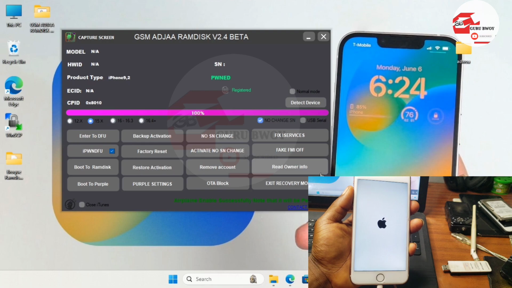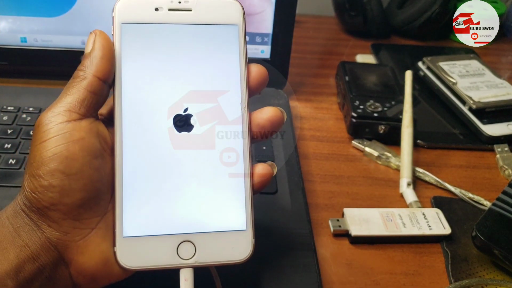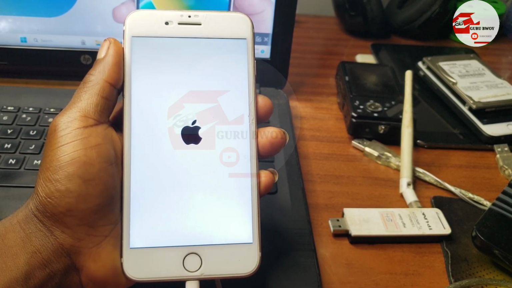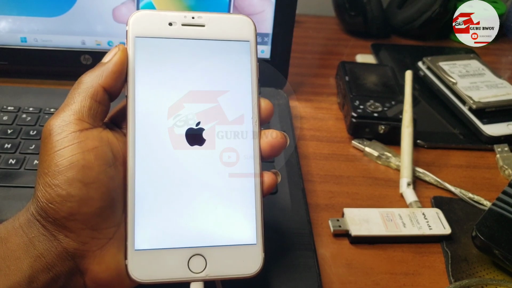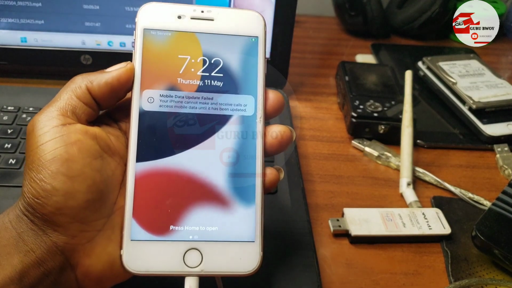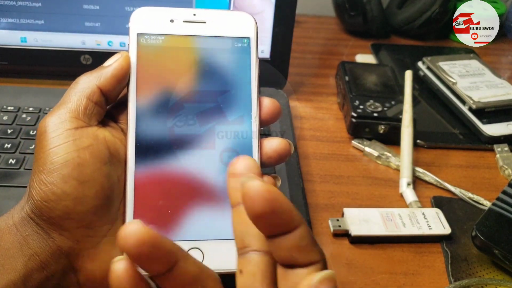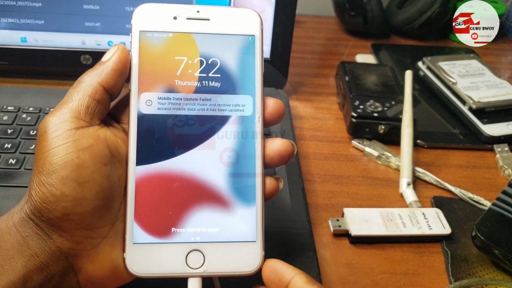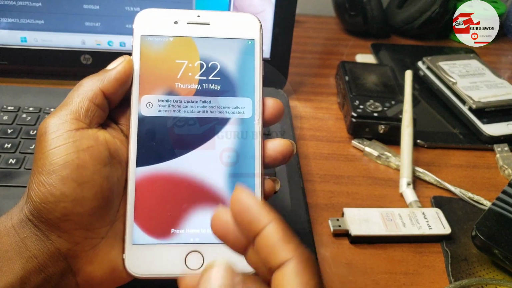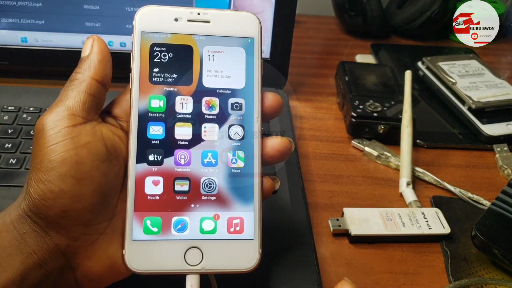So right over here, let's wait for our device to boot up, and when it boots up, it will be on the home screen or the lock screen. So just wait for your device to turn on and you will have your device on the home screen. With this fix, the limitation for this unlock is you will not be able to place or receive calls, but you will be able to access all your iServices on this device.